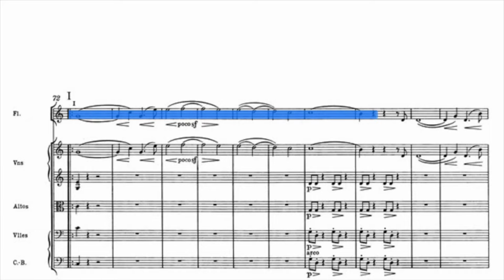Berlioz uses an idée fixe, which is a recurring melody which is present throughout the whole symphony, used as a structural device connecting all the movements. It is first heard here in the flutes. This melody represents the woman he has fallen in love with, and it is altered and changed and developed throughout the whole symphony.